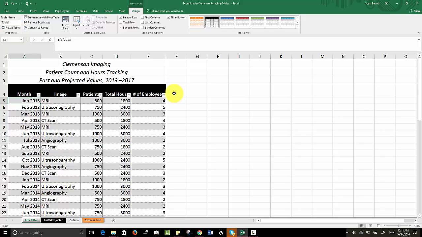Step 5, create an output range for an advanced filter. So we need to select cells A4 through, and that's what the colon means, through E4. So it's just this row right here. And we're going to copy and paste them into cell G4.